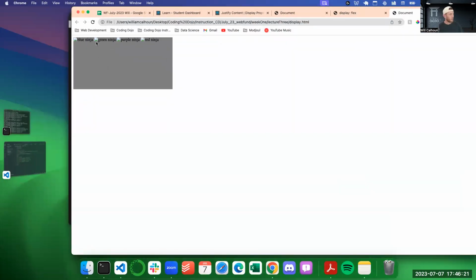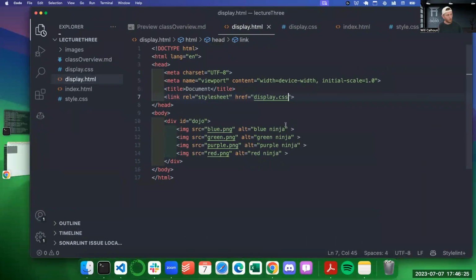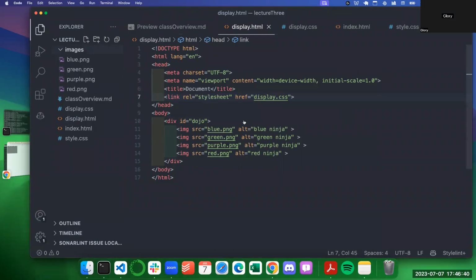Okay, I got blue ninja, green ninja, purple ninja, red ninja. Now this isn't showing. Anybody see why? Why are my images not showing up? They're not on your computer. They are, they're right here, right? Oh, you didn't specify which folder they're located in? Yeah, what do you mean by that?